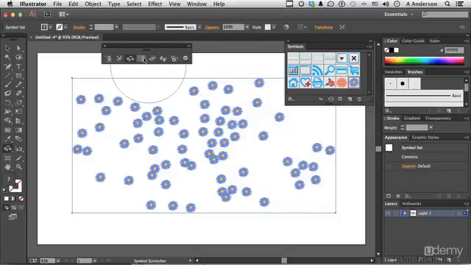The next one over is a symbol sizer. Well, right now they're all the same size. So if we pick up this one right here, and let's start with precision.